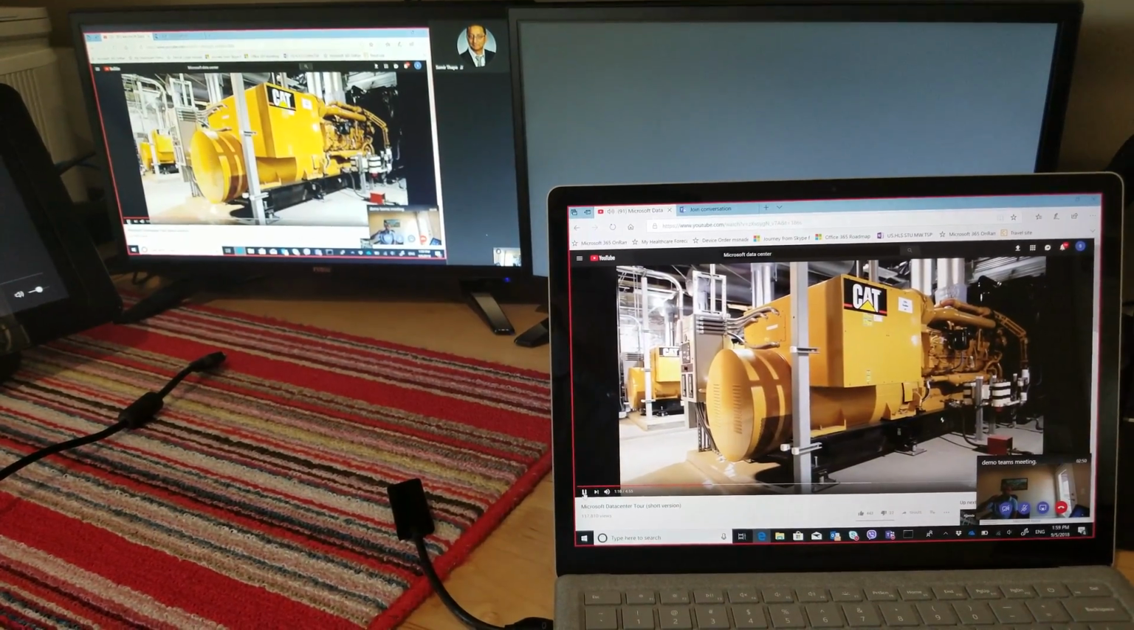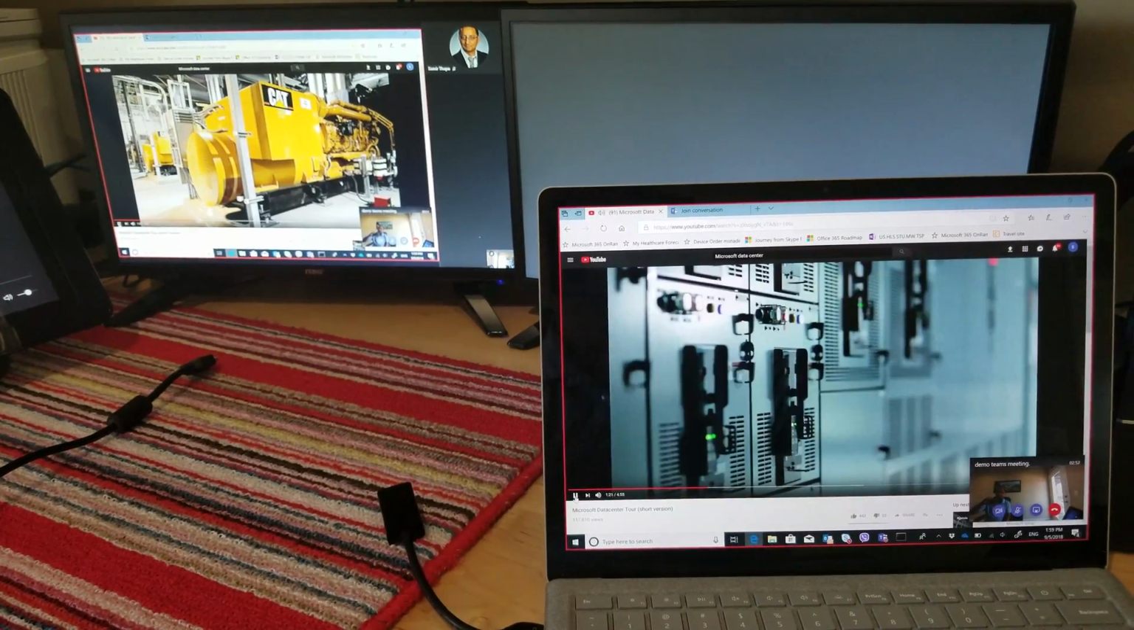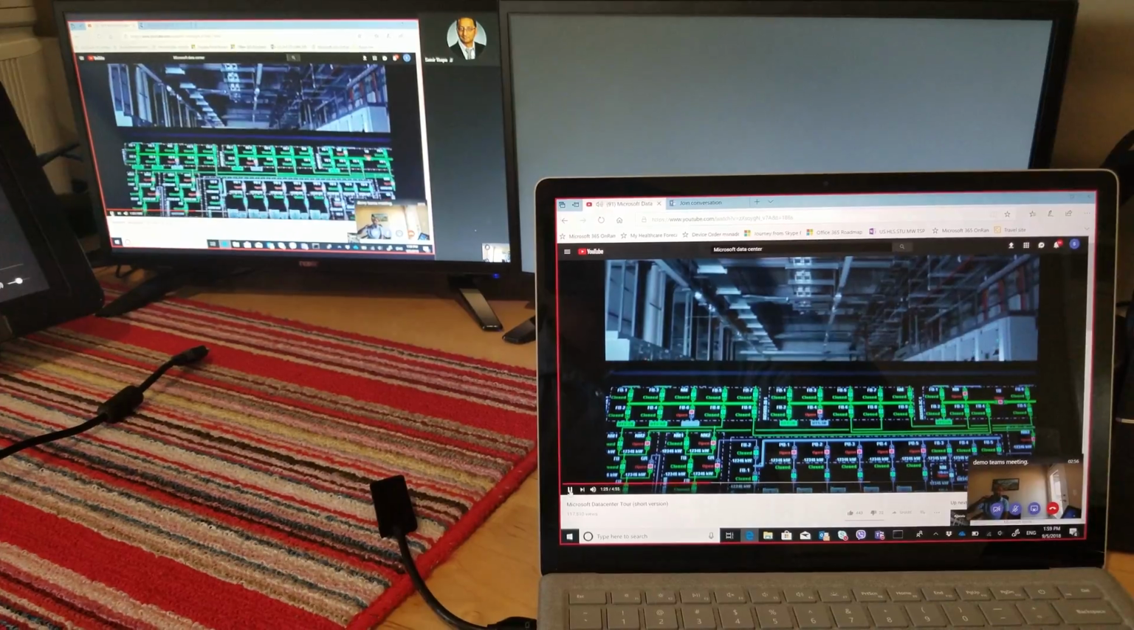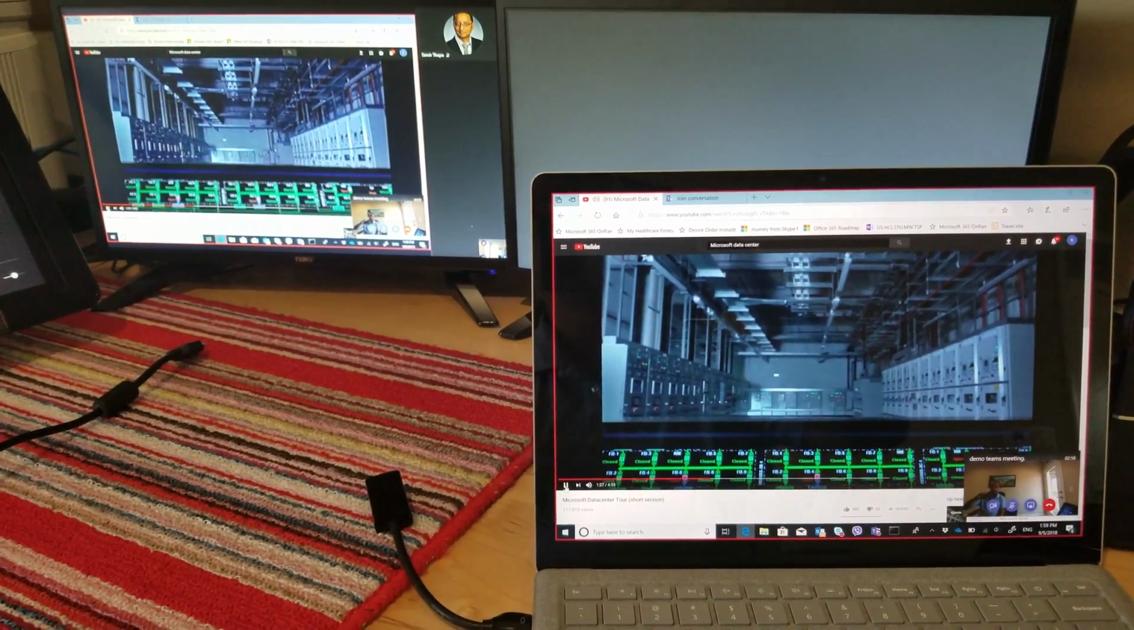Emergency generators provide backup power for extended outages and for planned maintenance, and can operate the data center with on-site fuel reserves in the event of a natural disaster.